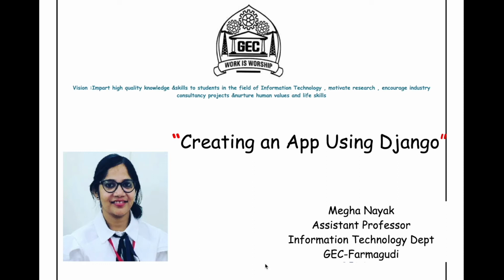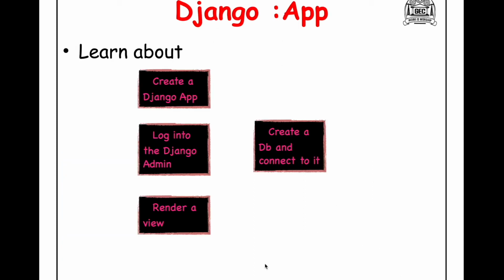For this particular class, we would be seeing how to create an app using Django. We shall also be seeing how to log into the Django admin. We will also be trying to see how to create a database and connect to it, and how to render a particular view. So let's do it.